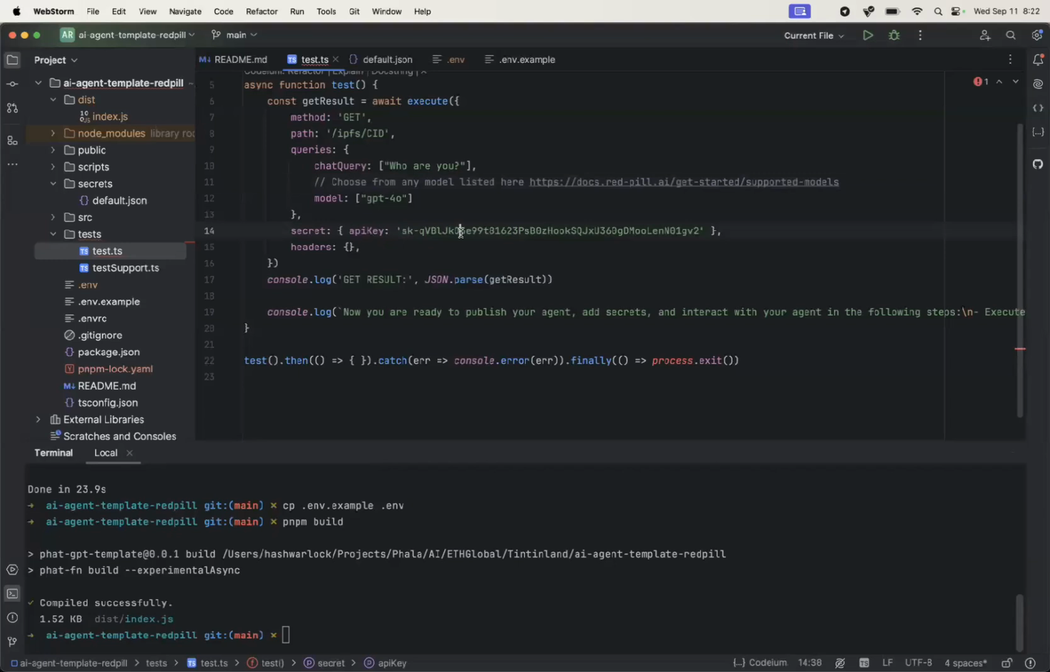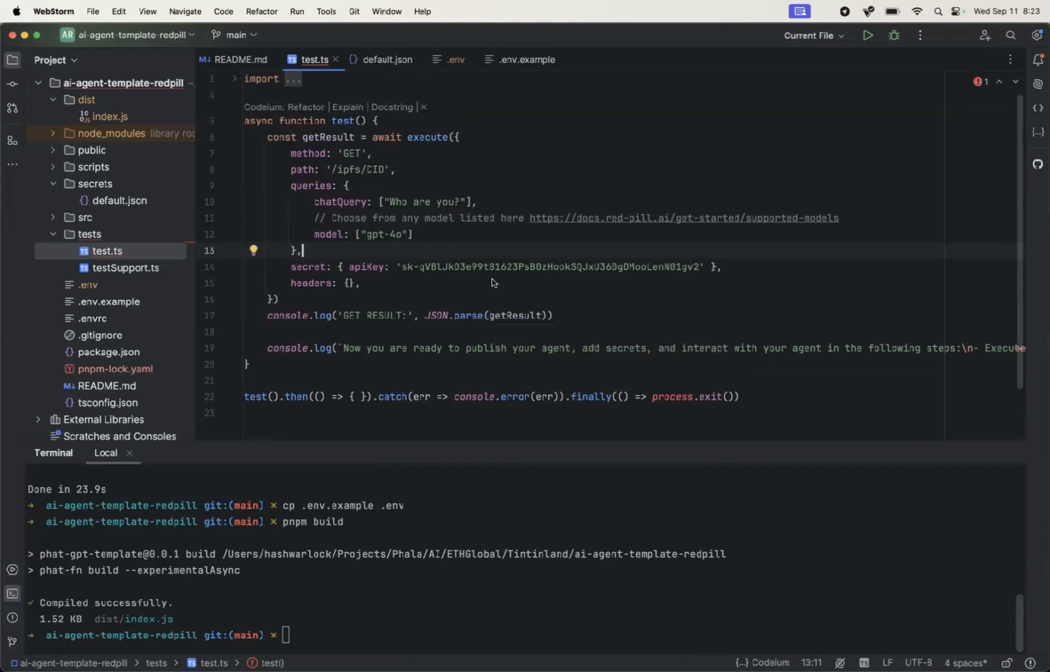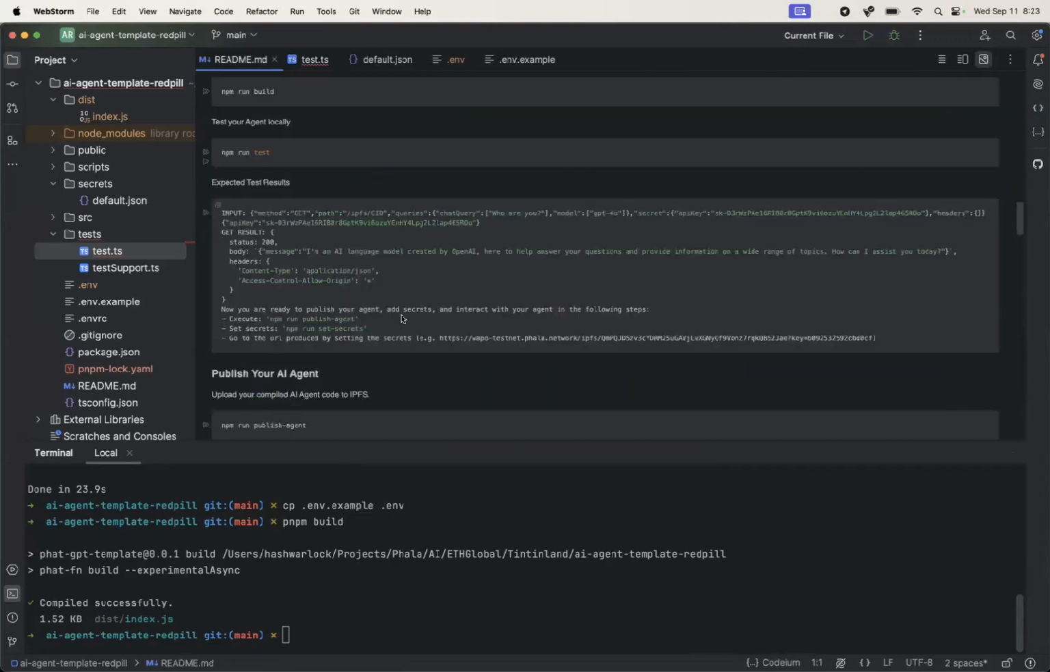Some from OpenAI, Anthropic, Meta, Mistral, Qwen, and Google. And then here you will just manually put the API key. So in this case, utilizing the developer API key is easy to use here. You just define your secret here and then make your request. So we go back to the README. What we'll do is run npm run test, so pnpm test.